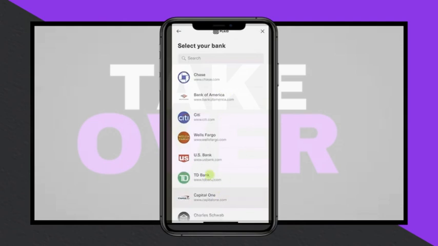Then, if you selected the first option, this will show you this similar screen. You need to click on this continue button. And then select the bank that you have from this list and then enter your bank details. And once you do that, your bank account will be added in An1 Finance.